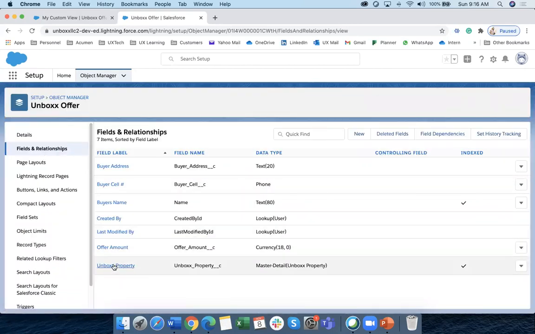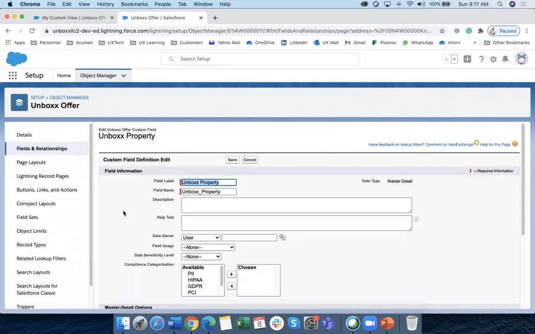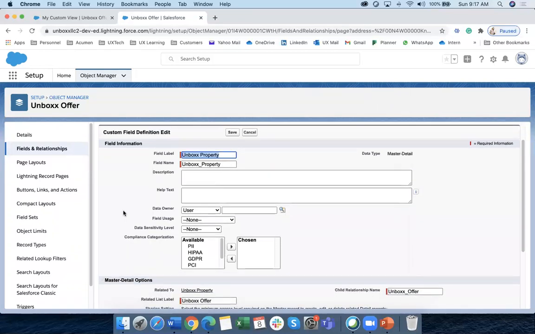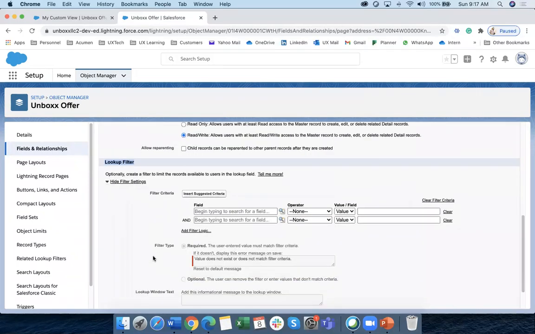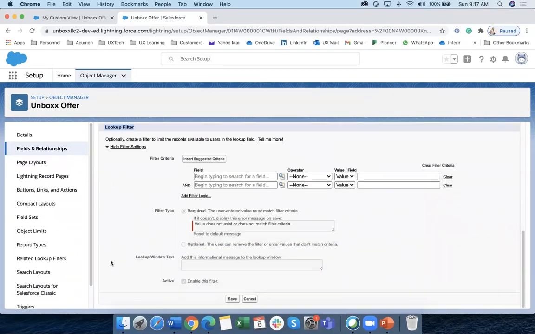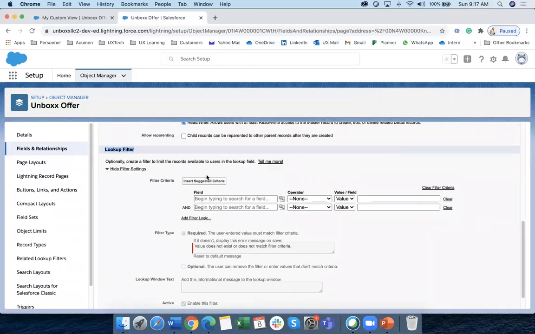And again, this Unboxx property field is the one which is bringing up the properties here. So obviously we need to do something with that. So let's go ahead inside that field. And if you go all the way down, there is the last section called lookup filter. So that's what basically we are going through. If you want to use that, first of all, you go ahead and extend it, and it will give you a lot of other information. So let's start looking into that.